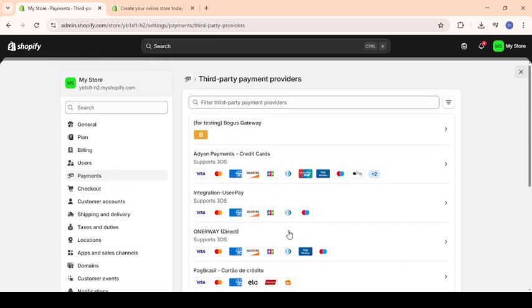As you progress, remember that adjusting settings and testing payment methods can enhance your store's operations. Stay curious, keep experimenting, and don't forget, help is always available in Shopify's support center if you need it.